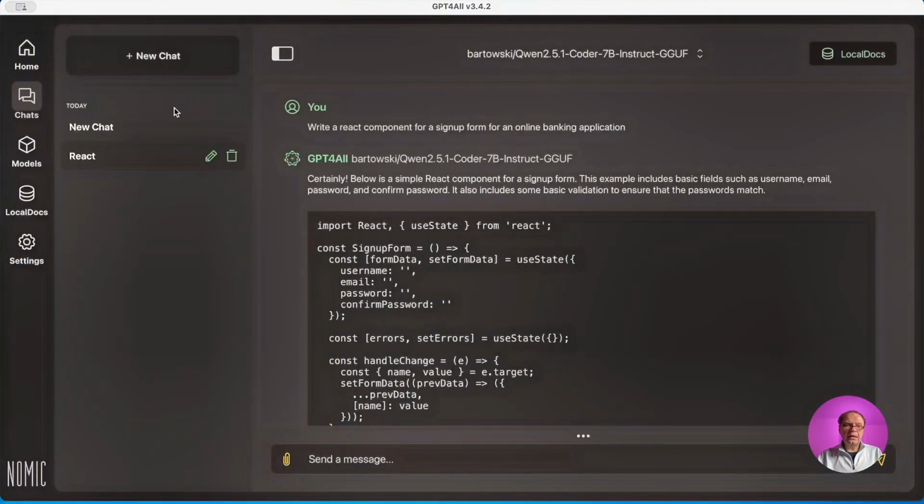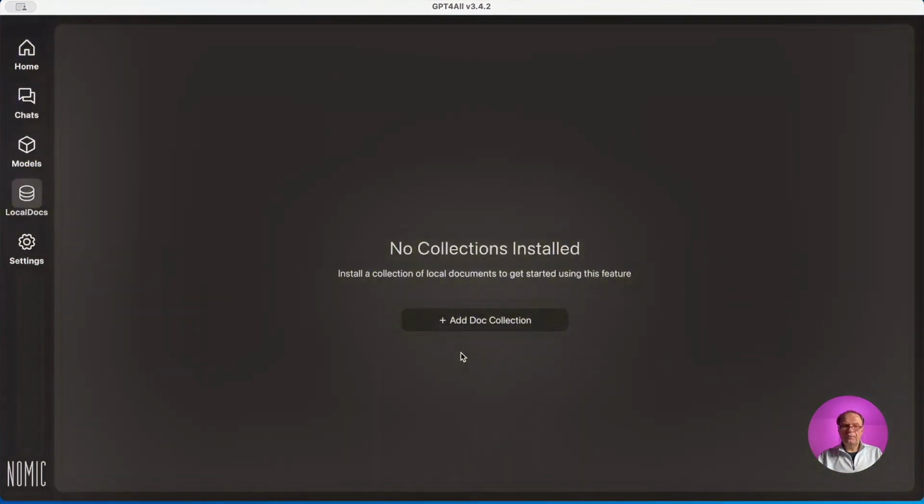Now let's add some local docs and start chatting with our docs. Here I have no collections defined yet. And for this, we're going to define a collection. But before that, I'd like to go online and download a few PDF docs to use as a sample.